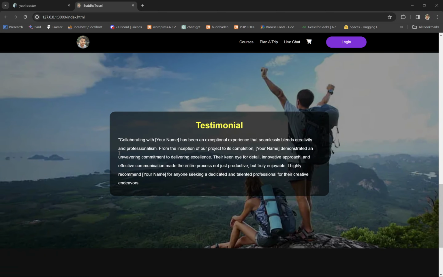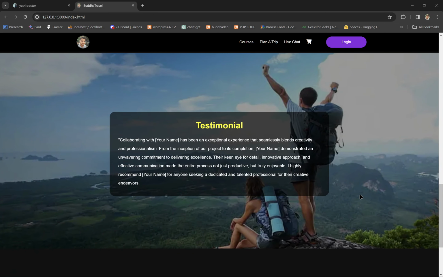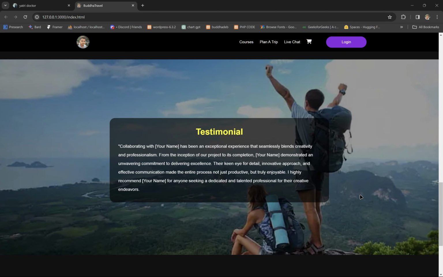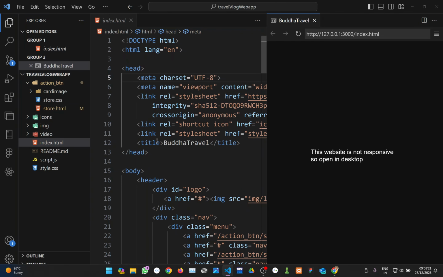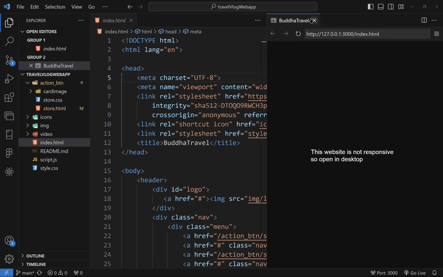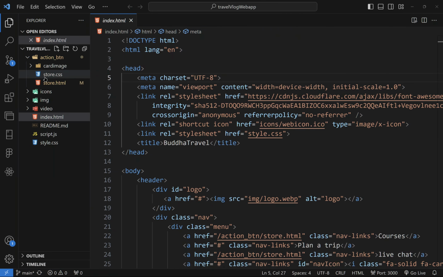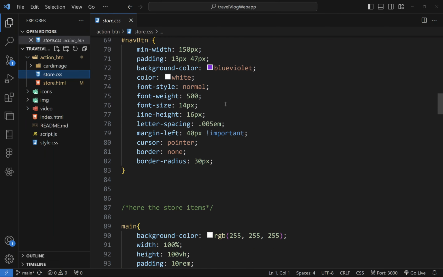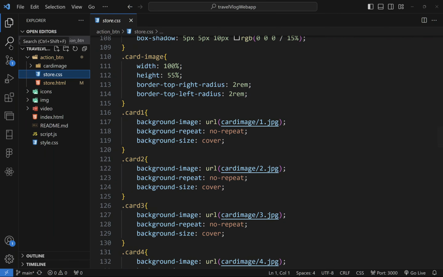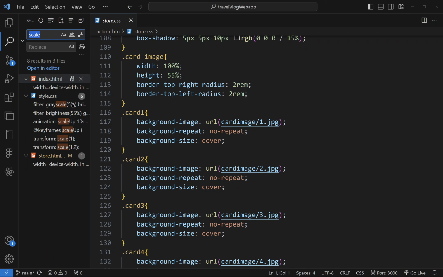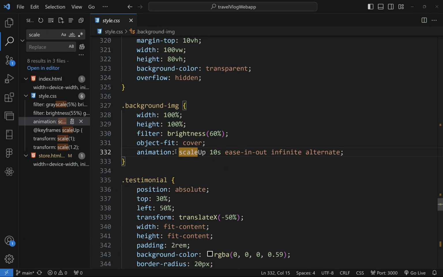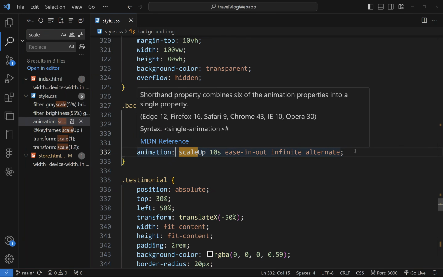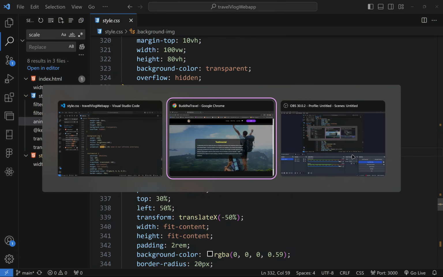If I scroll down, you can see here the banner that dynamically zooms in and zooms out. I think this is 10 seconds. Let me check. If I search here for the scale, yes, this is the animation, a 10-second scale animation with infinite alternate.